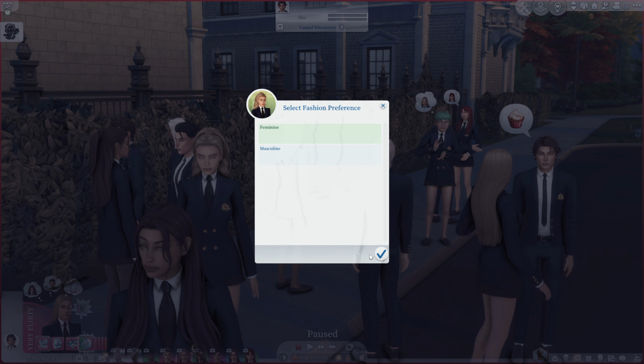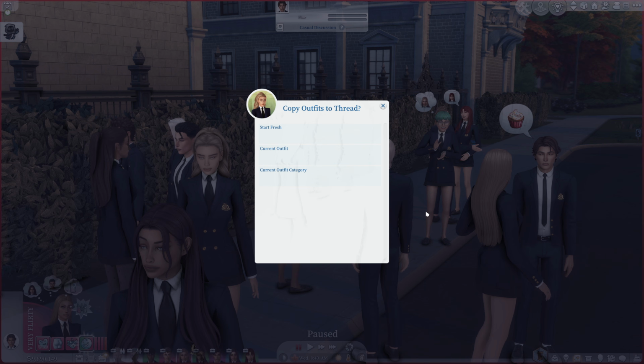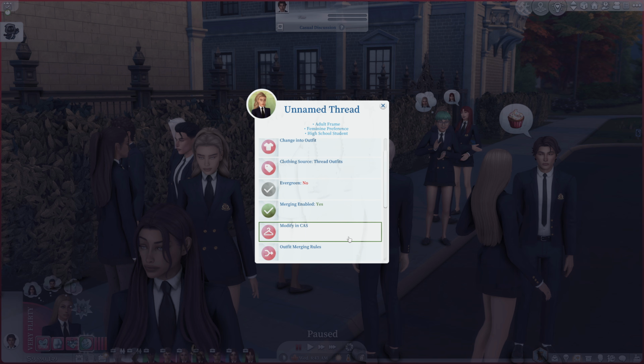To create a high school uniform, you need to pick career category and then click on high school student. You can then start fresh by clicking on Modify in CAS, which will take you to the CAS menu where you can customize your uniform. As you can see, there is also an option to enable merging. What this means is basically whatever accessories your Sim is wearing before going to school, so for example glasses or hats or bags, will be merged with this uniform. So you can either enable or disable this function.